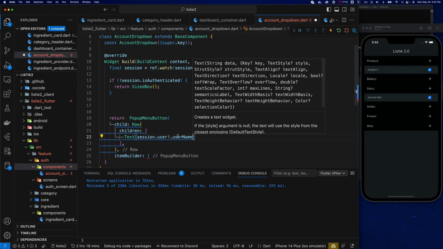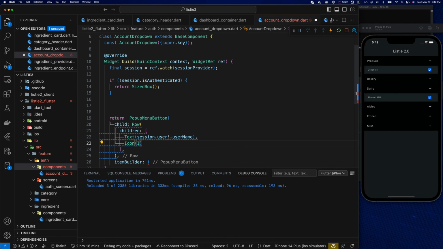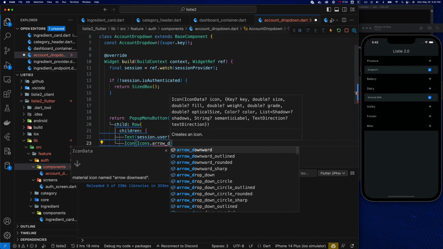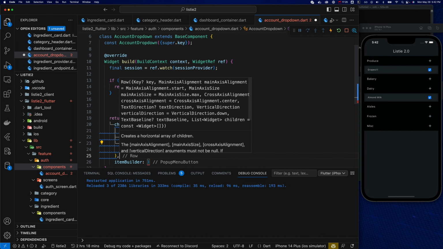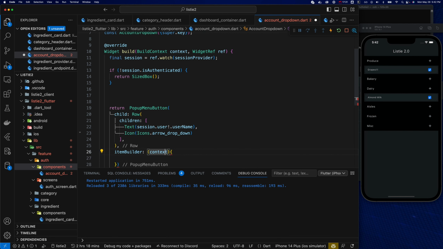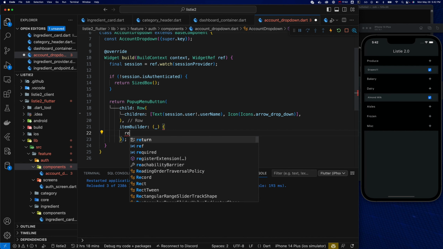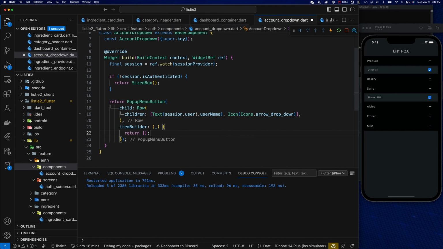And we know I'm using an exclamation mark really safely because I know if they're not authenticated, that would be impossible to happen. And then we're going to have as a second thing in this list just an icon, icons.arrow_dropdown, which is just that nice little triangle. And in the item builder, we're never going to actually use the context, so whatever, and for now I'm just going to return an empty list.